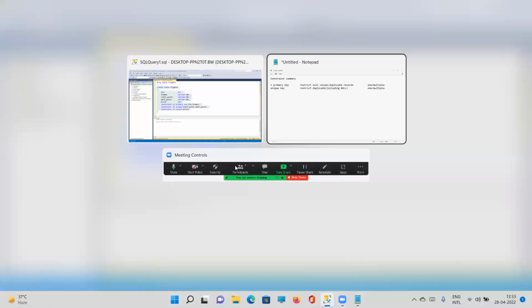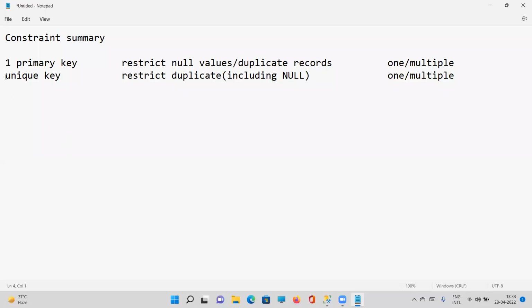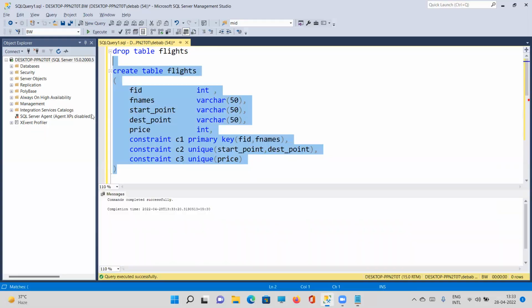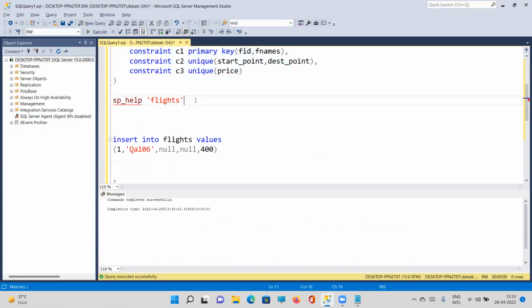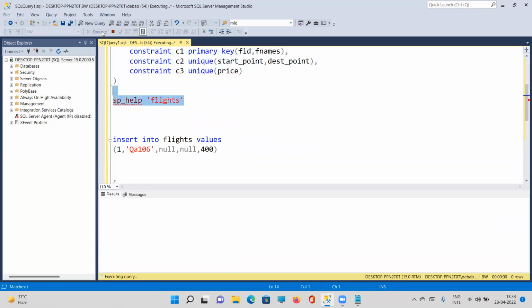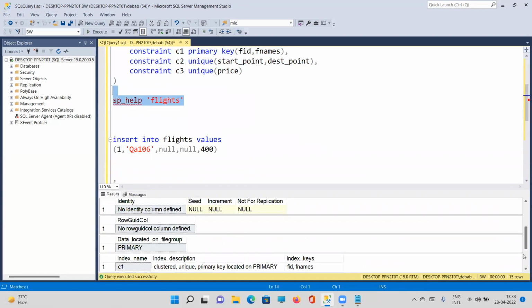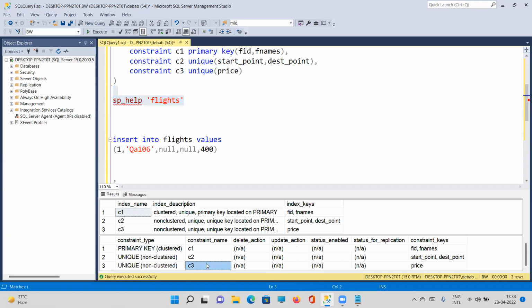Okay, so we can see two unique keys in this table now. If I show the metadata quickly, you can see there are two unique keys now. You can see we have three constraints, C1, C2, C3, but out of that, two are unique keys.